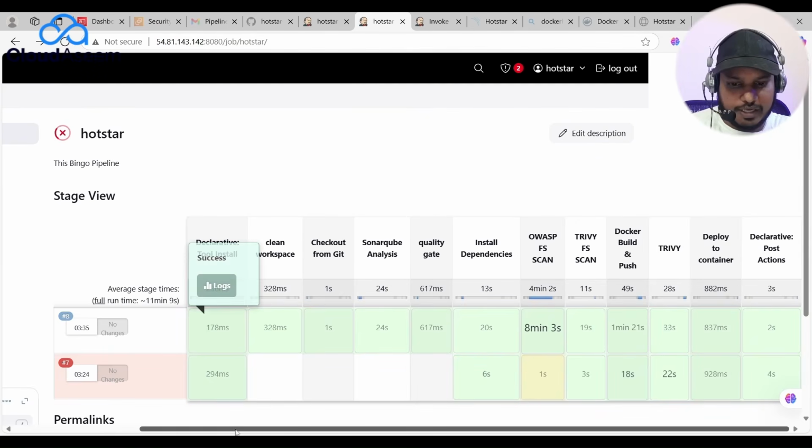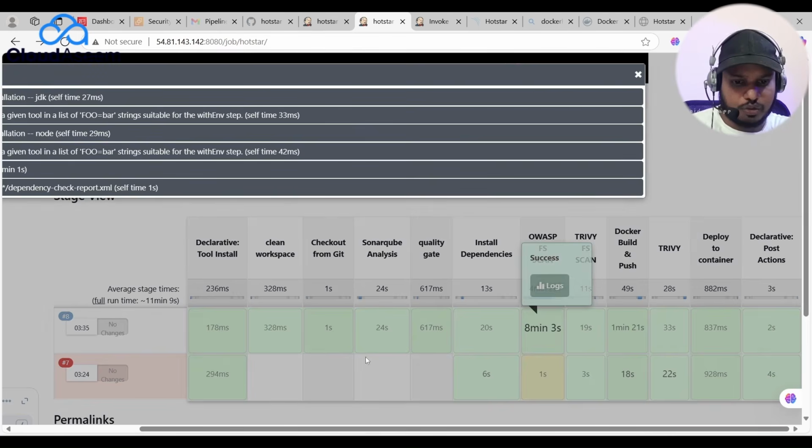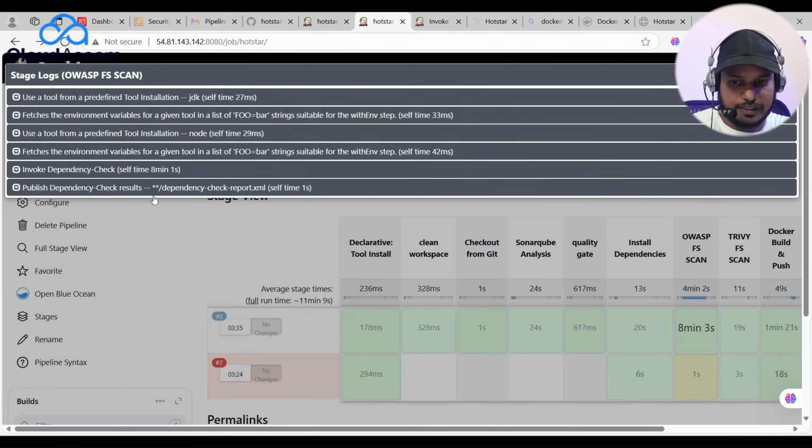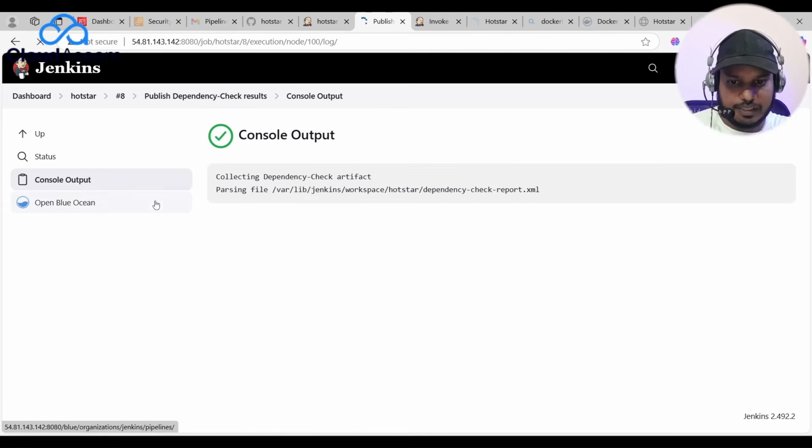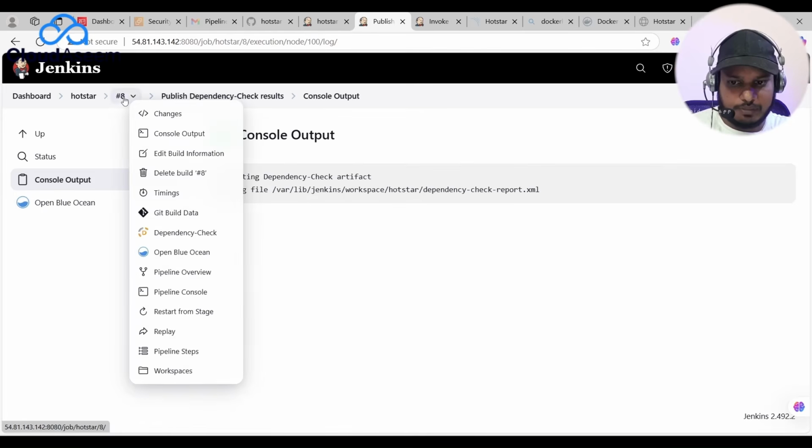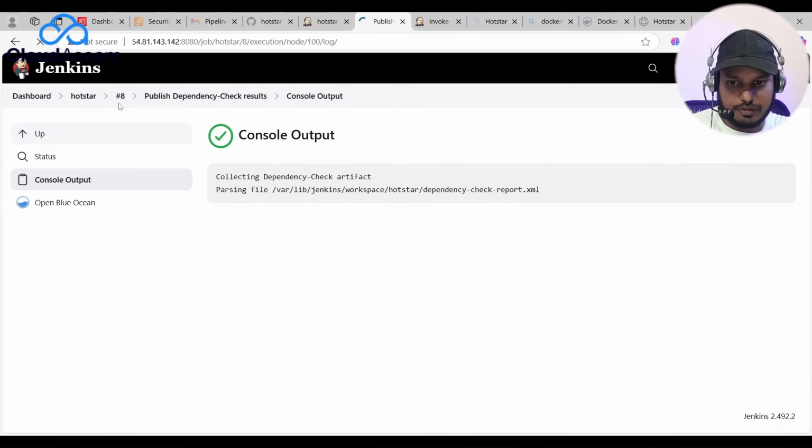If we check it over here, guys, our stage has been successfully completed. If I'm checking the logs also, I'm able to find that this has been scanned and everything has been successfully done. Okay, so let me click on this console output, right? Let me click on this and go for the console output.